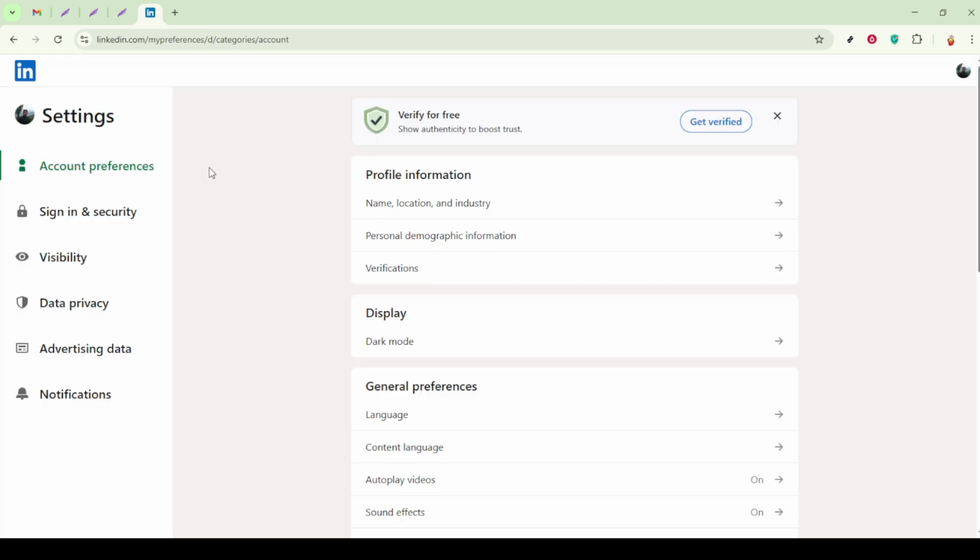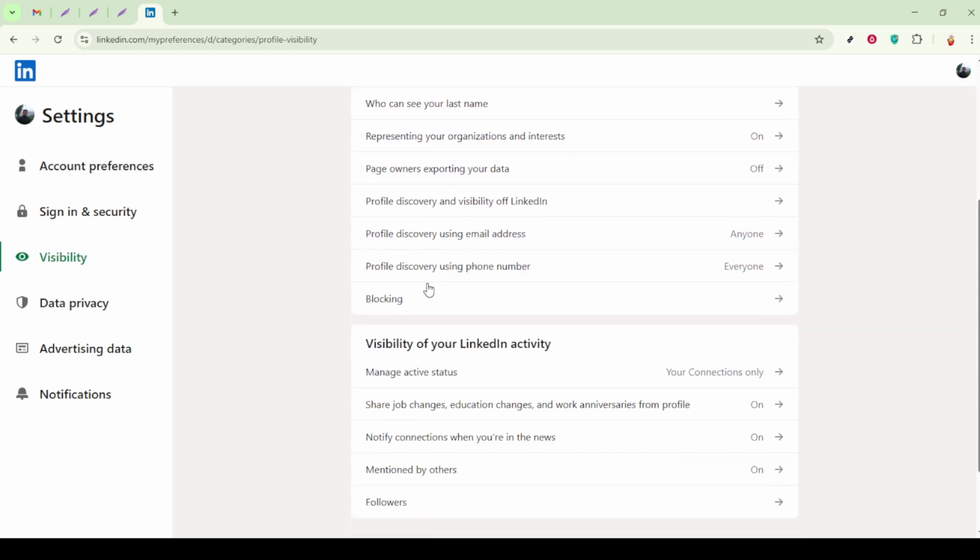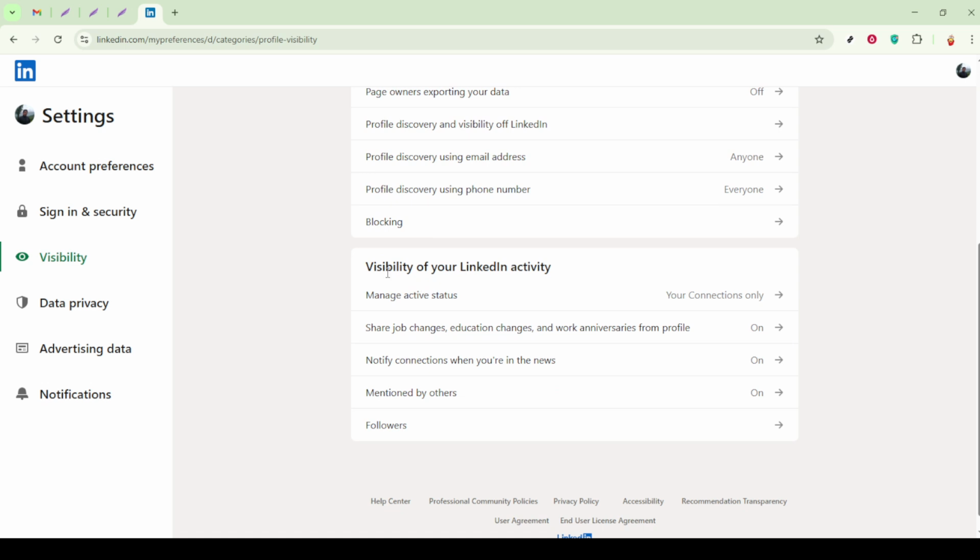With the Settings and Privacy page open, our next stop is the Visibility section. You'll notice a sidebar on the left side of your screen listing various options, and this is where you'll find Visibility. Click on it. The Visibility section contains several customizable settings for how others can view your profile and its updates. Within the Visibility section, you're going to focus on adjusting the sharing preferences for your profile updates. Look for the option labeled Visibility of your LinkedIn activity. Once you're there, you need to locate the setting titled Share Job Changes, Education Changes, and Work Anniversaries from Profile. This particular setting is what controls the notifying of your network whenever these types of updates occur on your profile.